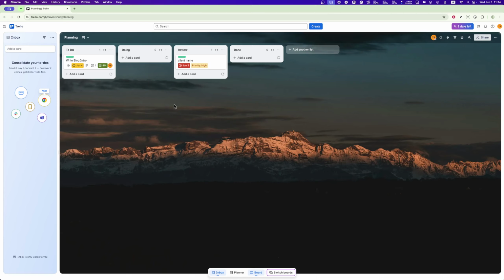Finally, to move a card to the next list in a workflow, press the period key. This is great for progressing tasks forward in systems like Kanban boards, where cards move step by step through lists.